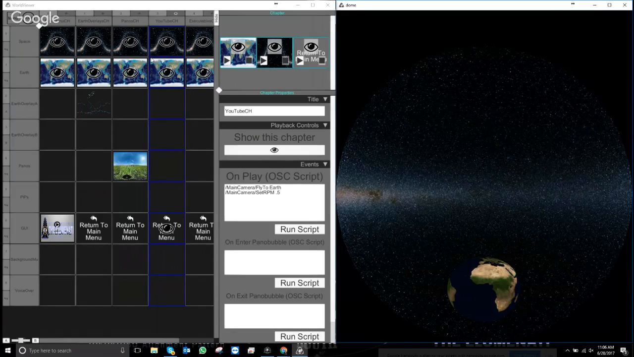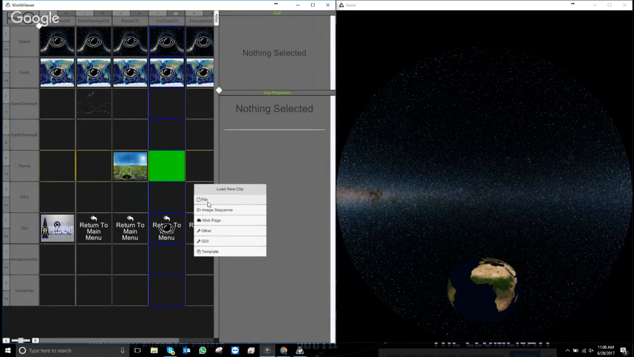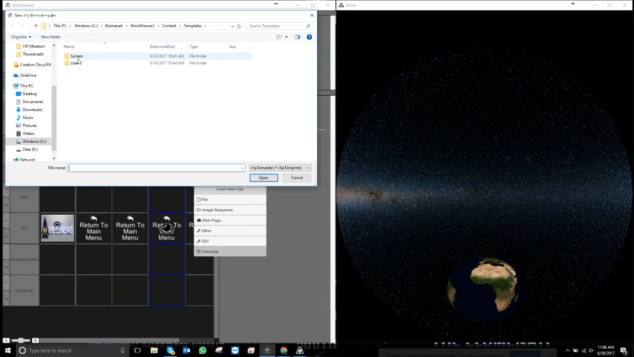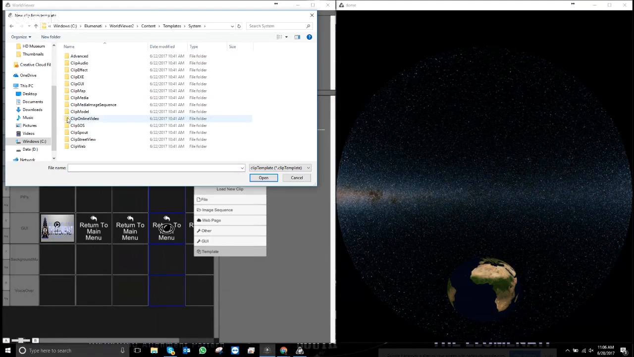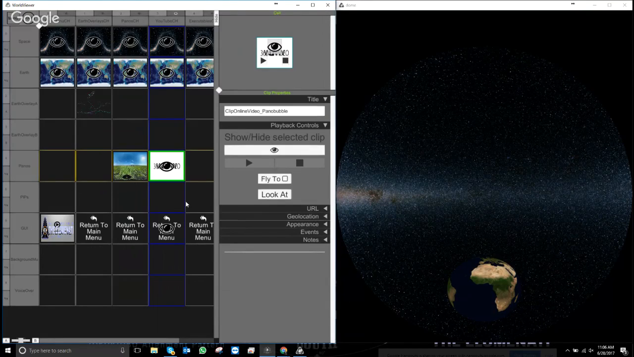And now I come to the YouTube channel, I go into panels, I right click and say load new clip, but this is not a file, this is a template, okay, because this is a script that's pre-written for you. So you click template and it's in the system folder, and you want to clip online video. So we say clip online video. We want it to be a panel bubble, okay? And it loads a panel bubble.